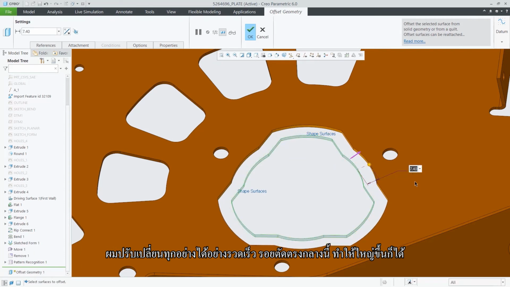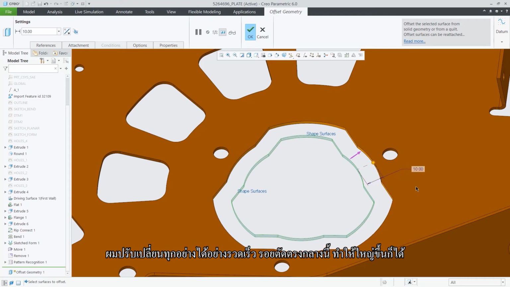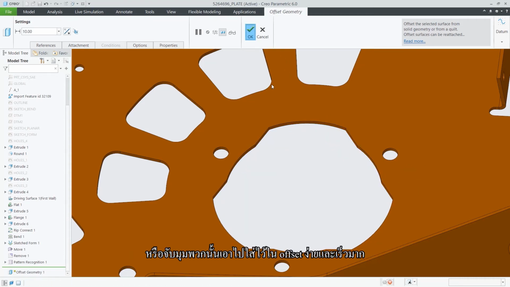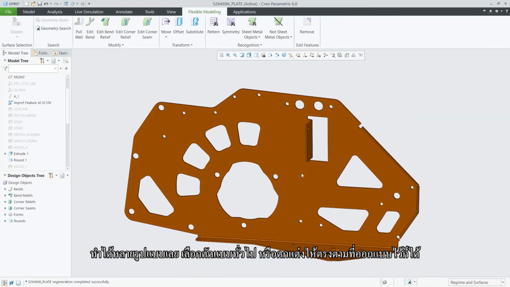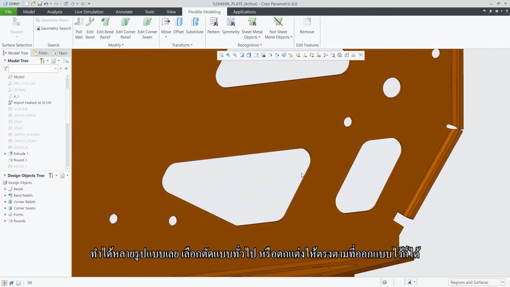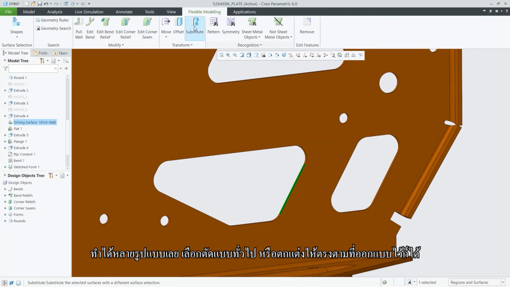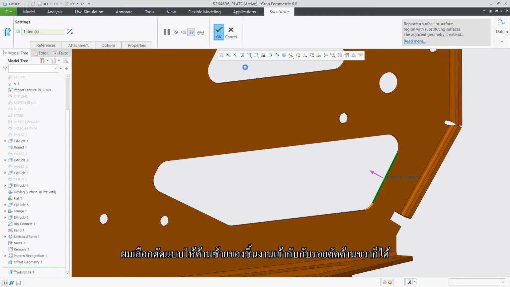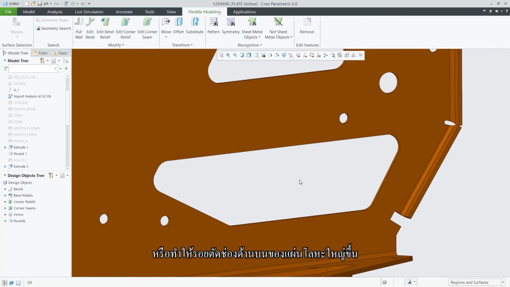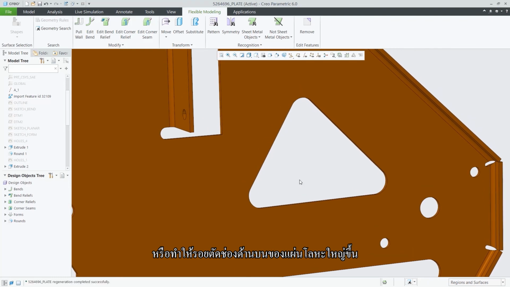Maybe the central cutout here, it's got to be bigger. Well, let's just grab those edges and say offset. Very fast and easy. So different ways you could go about that. You could do it as a standard cutout, but this really puts in the design intent. If I grab the left side of this pocket, match it with the right side and say substitute. Well, I got one single bigger pocket as far as the sheet model is concerned.